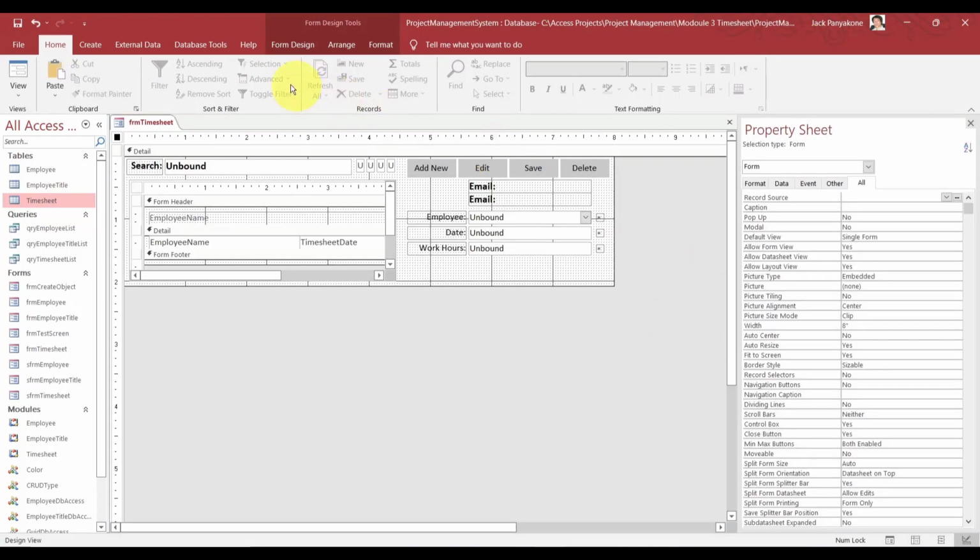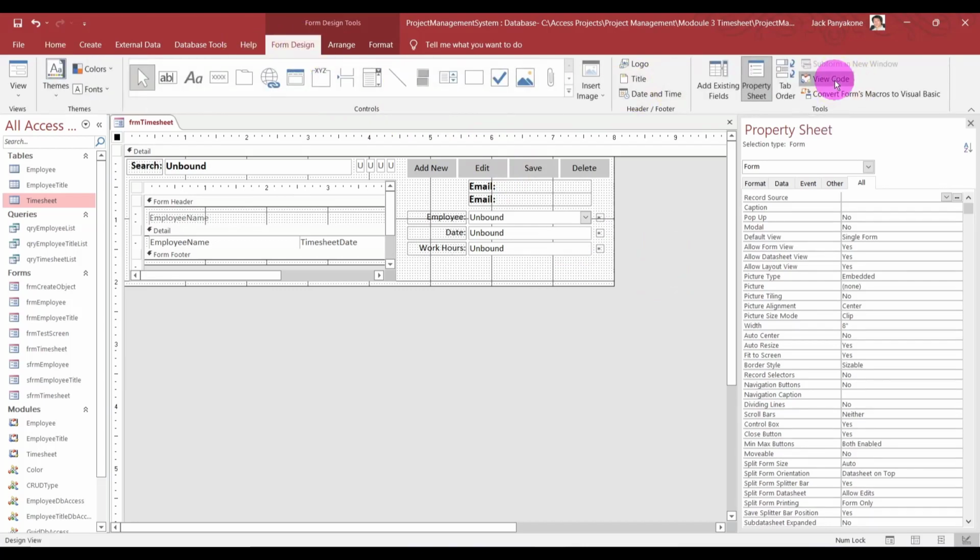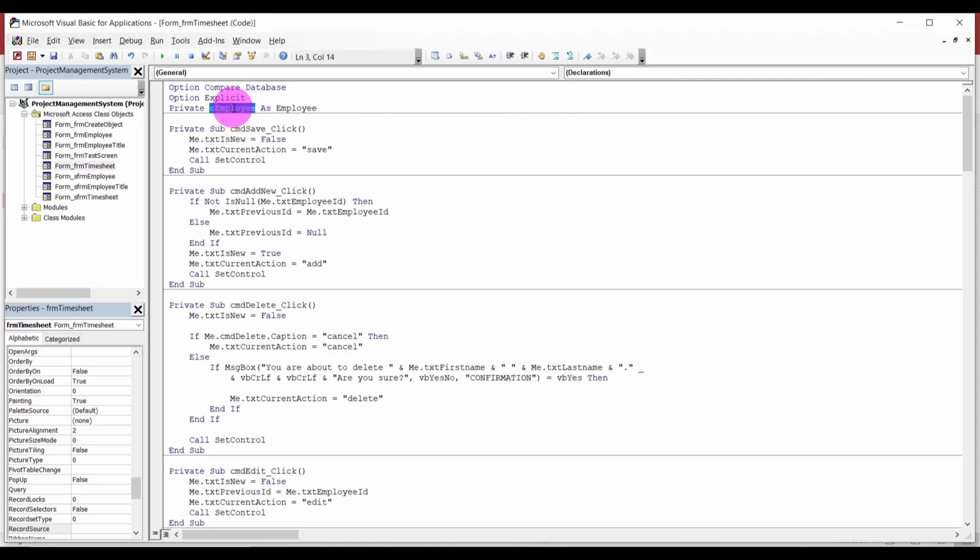Let's go to code behind. Form design, view code. We're going to change this guy to timesheet. Delete that. Tab timesheet. Perfect. All right, let's go line by line. This right here should be txt timesheet ID right there. I'm going to copy that. Looks like we're going to be doing that quite a bit.